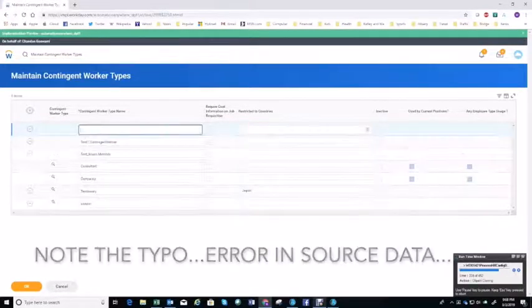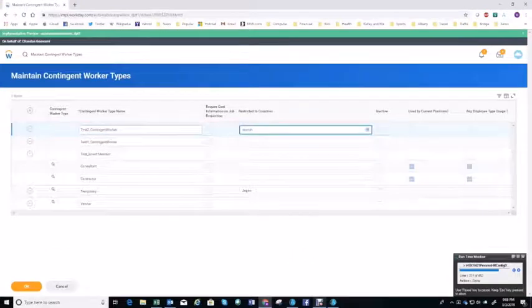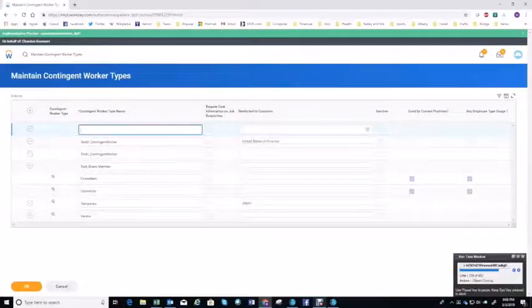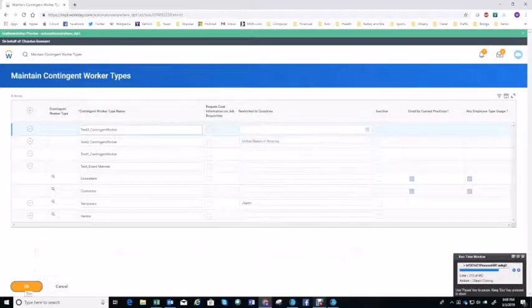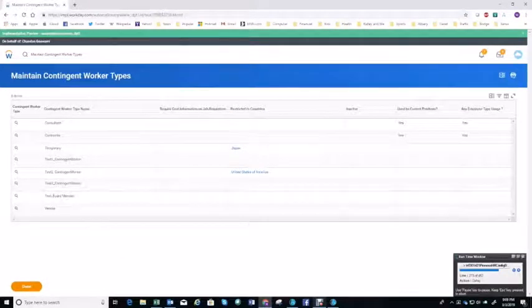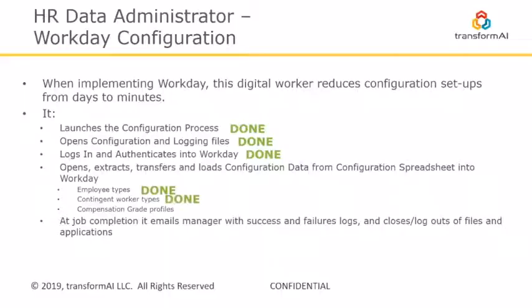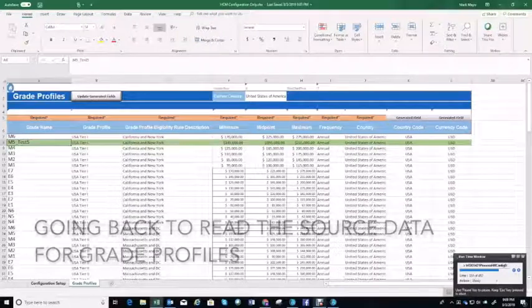For demo purposes, we inserted an error in the source data. Watch how this gets reported later. The contingent worker type is done and moving on to the last category, compensation grades.